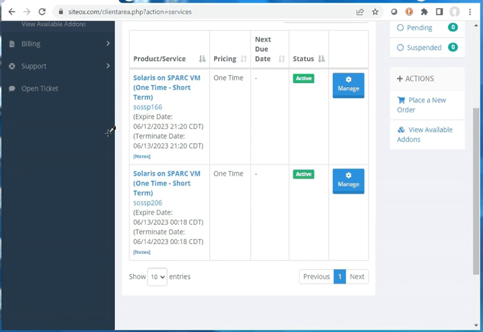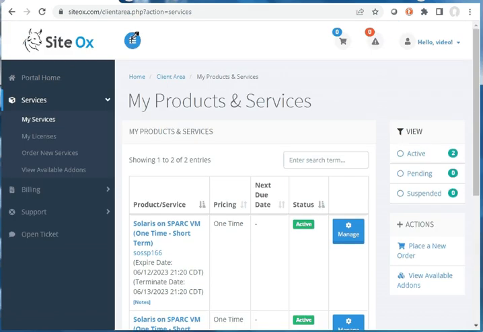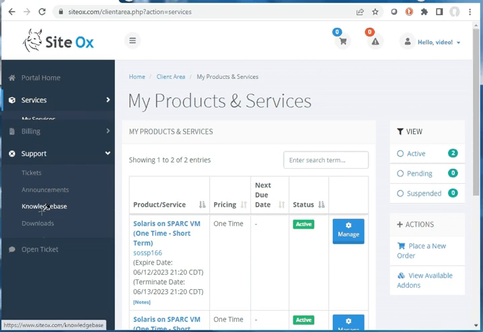You could also just go directly to your support tickets by clicking on the hamburger button again. Let's go back to the top of the page. Click on the hamburger button and that opens the menu. The menu should already be open here. And we can click on support and go to tickets.